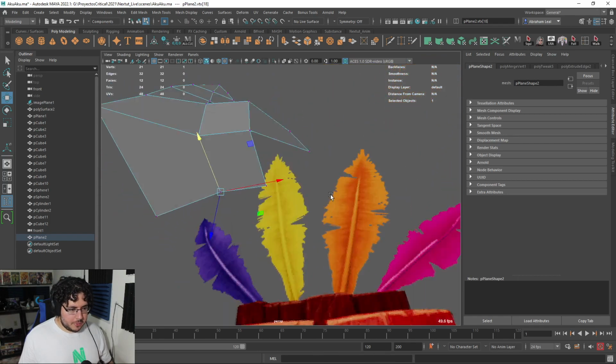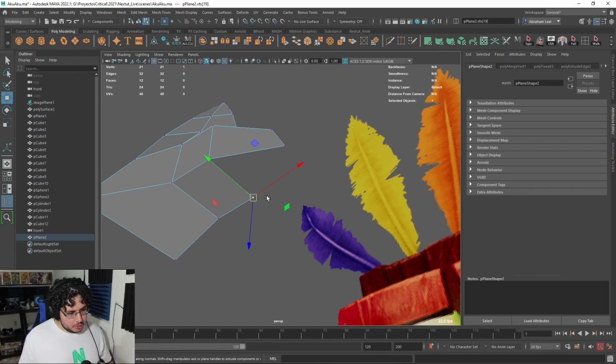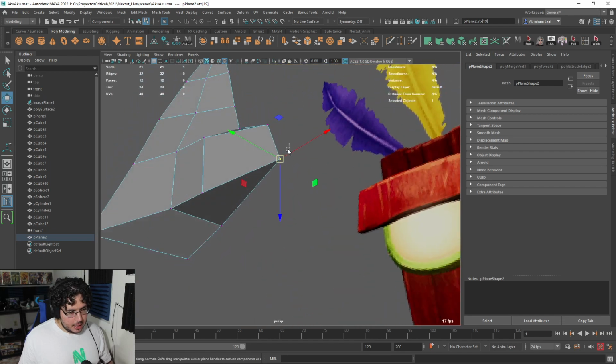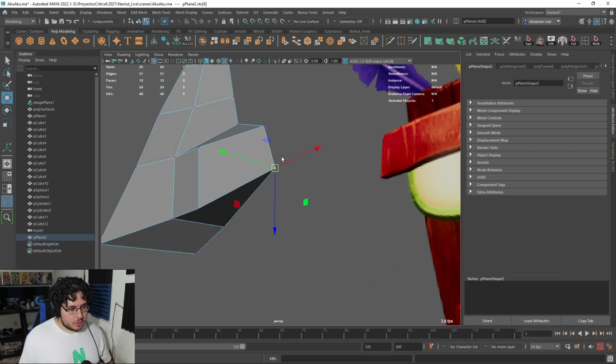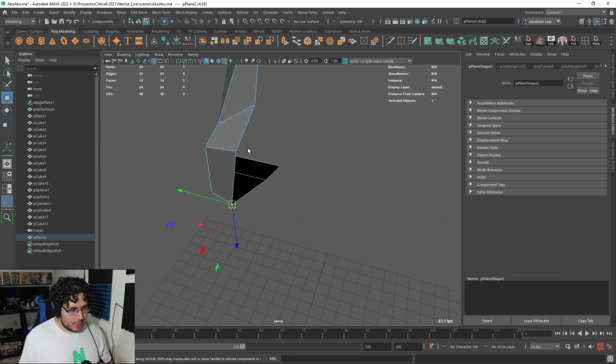Now, to keep things simple, I am just going to grab this guy right here. And with W, I'm going to press a V on my keyboard. I'm going to snap it right there to the corner of the nose. I'm going to grab those guys and Merge to Center. So now both of them are just completely shut down.